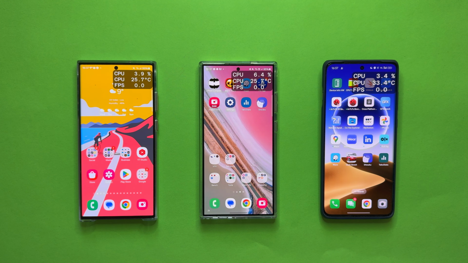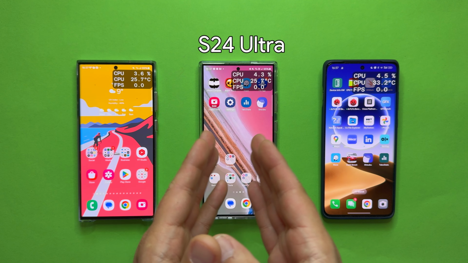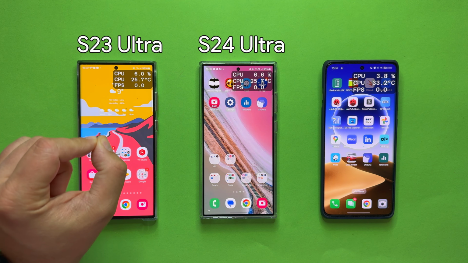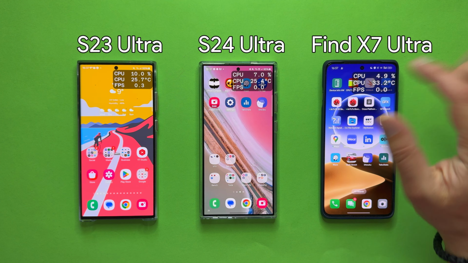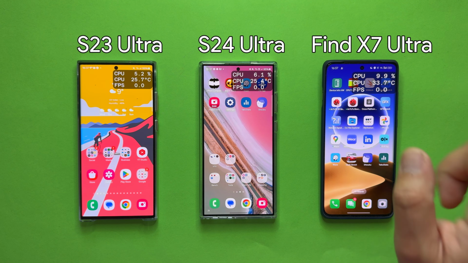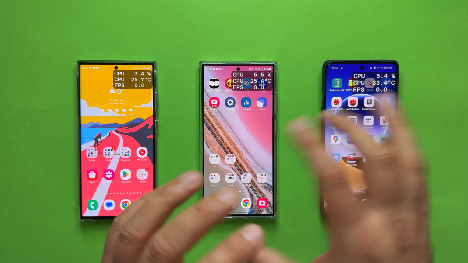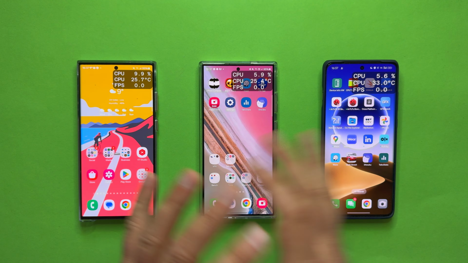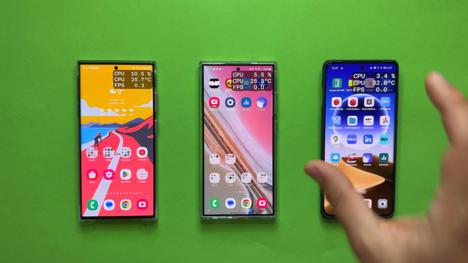I have the Samsung Galaxy S24 Ultra running the Snapdragon 8 Gen 3, Samsung Galaxy S23 Ultra with the 8 Gen 2, and the OPPO Find X7 Ultra also rocking the 8 Gen 3. Now, this is going to be a brutal performance test, guys, but to set the scene right, I need to do some settings and I'm going to do those settings with you.